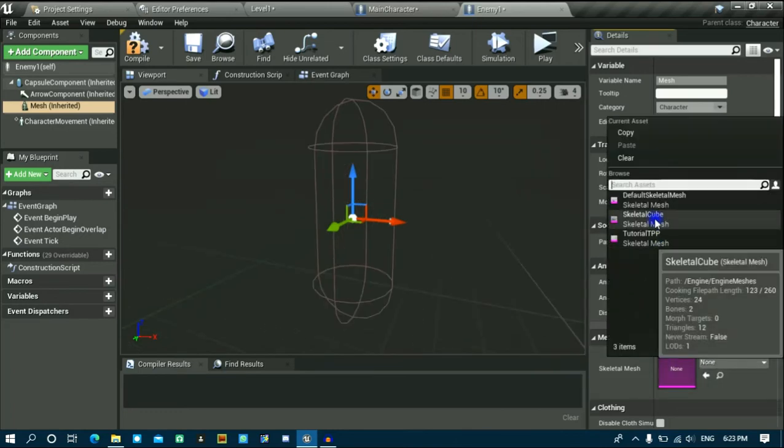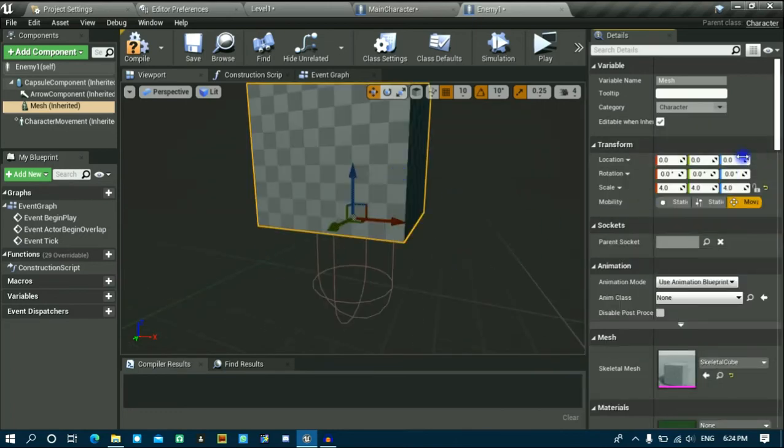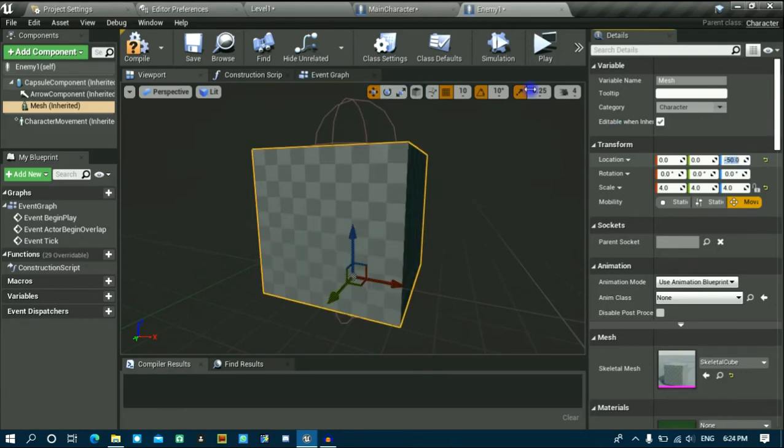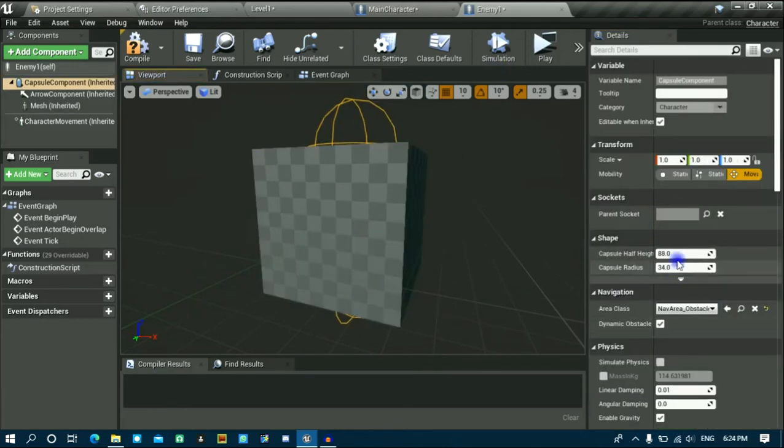Also, I forgot to set the skeleton cube, and so we move it down -50, and then we set the capsule half height to 50 and the capsule radius to 50.